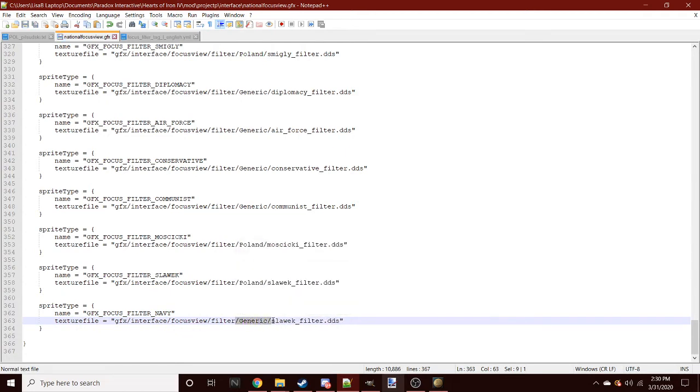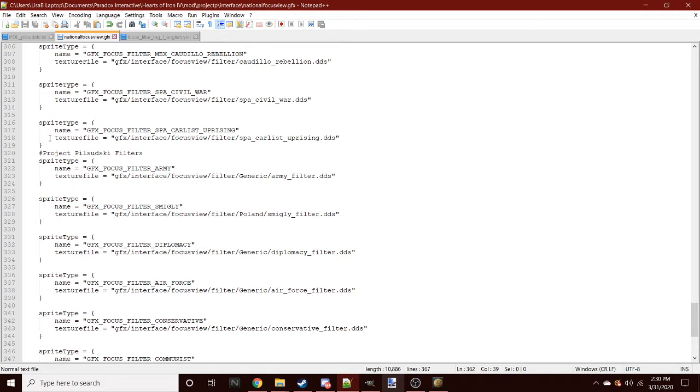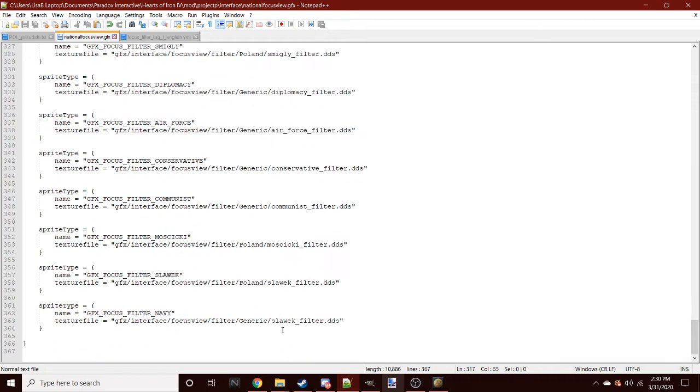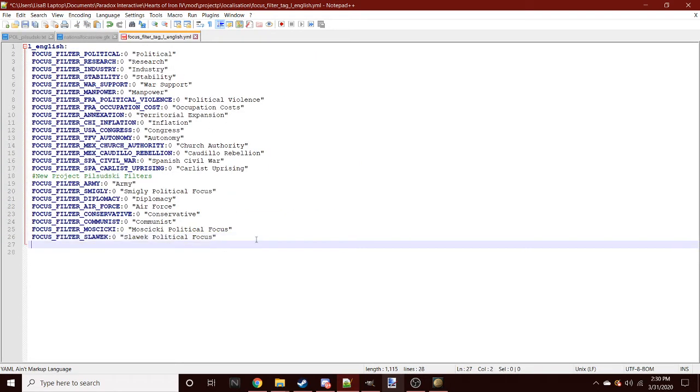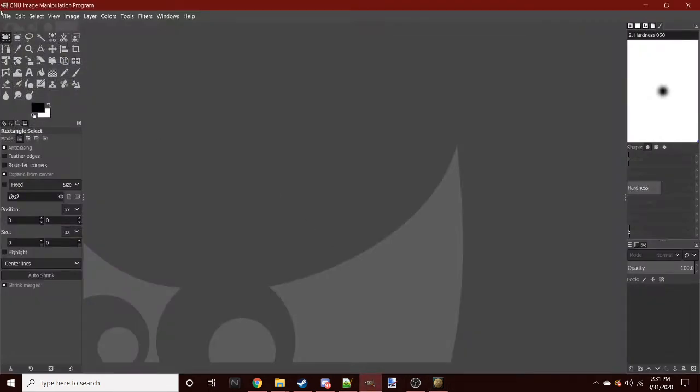This is unnecessary again. You don't need to have a generic folder or a folder for any other country for the focus filters. It's completely optional. You want the path to look like this: make sure it's GFX interface focus view filter and then the name for the icon. So this is generic. I'm just going to call this Navy filter. And then you're going to want to copy and paste this focus underscore filter underscore navy and put it in the localization file, and just put Navy, and you can put whatever name you want for your focus filter.